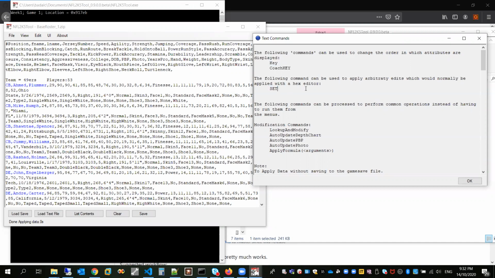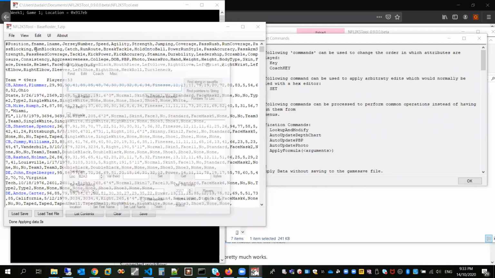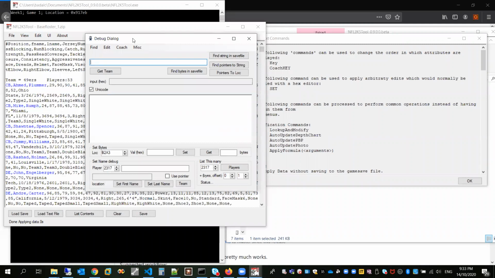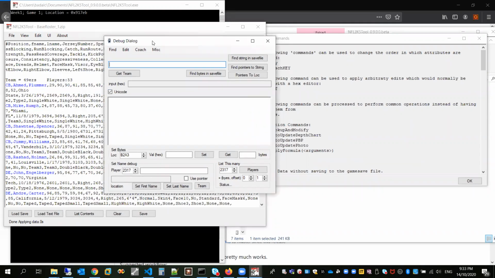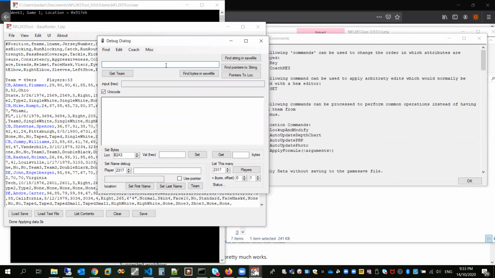Set command. This is basically something that you can use to change arbitrary strings in the file. The best way to find a string to edit in the game save is to use the debug dialog. This is a feature that I used in debugging and trying to find stuff in the game save file. It's not terribly useful for most people except for finding strings in the file, and we can find them since this is a base file. Let's try to find St. Louis.